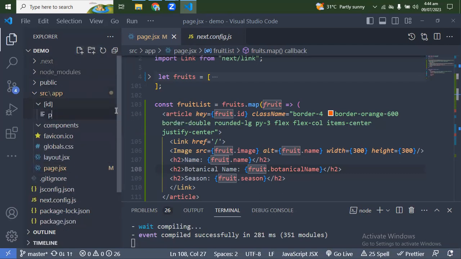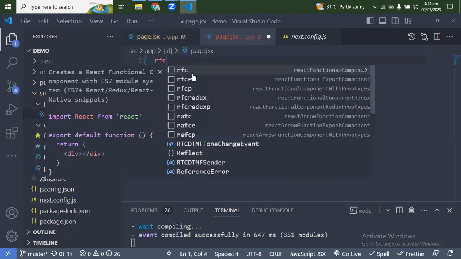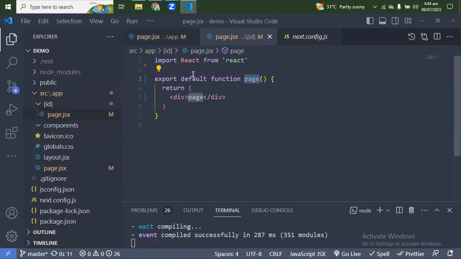So I'm going to call it page.js. Okay, let me just do RFC here and I can just call it slug page. All right, just call it slug page.